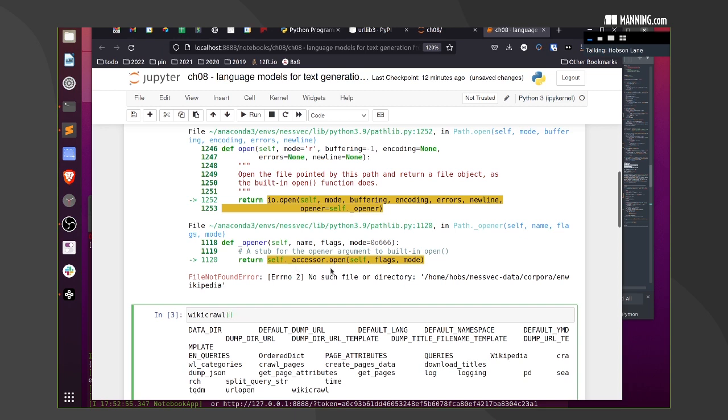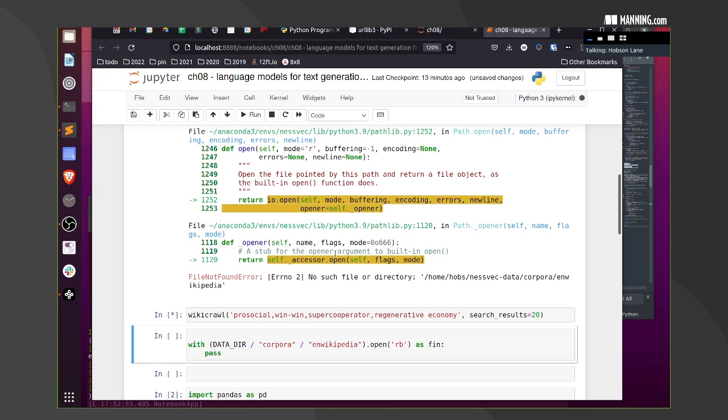In fact, I've got a clever trick where I can actually just put commas in there. We'll test some of the magic I added. So we can say pro-social, comma, win-win, comma, super cooperator, regenerative economy. That's probably way too much. So let's say results, search results. Let's just get 10 for each of those, or maybe 20 instead of 50. Let's see what happens.